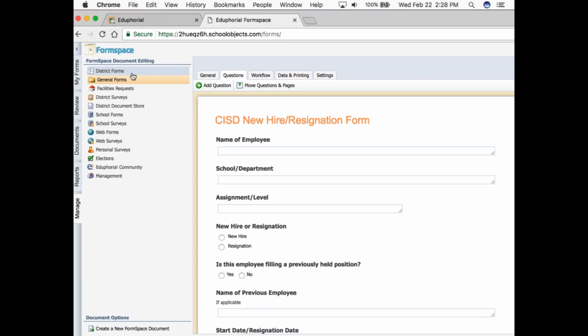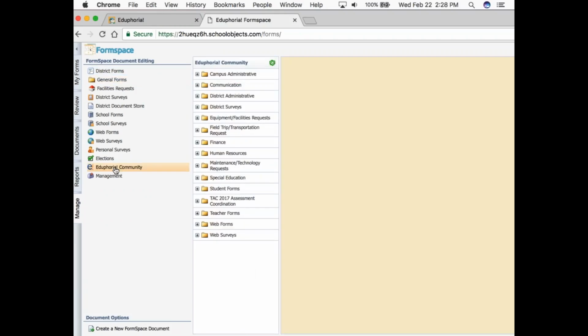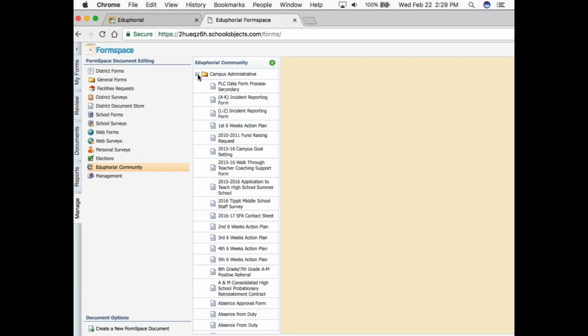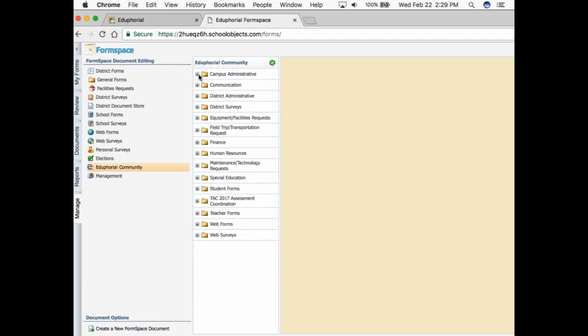But I'll tell you, a really great way to get to know the Formspace system is to log in to the Manage tab. If you go down to Eduphoria Community, there is this treasure trove. It's funny, Paige and I, when we were planning this, we would say, this is the treasure chest within Eduphoria, and it's all pre-made forms that other districts, service centers, different people have created and put into this shared community where you can go through them, and if it's something that you would like to use, you can actually import it into your library to edit.